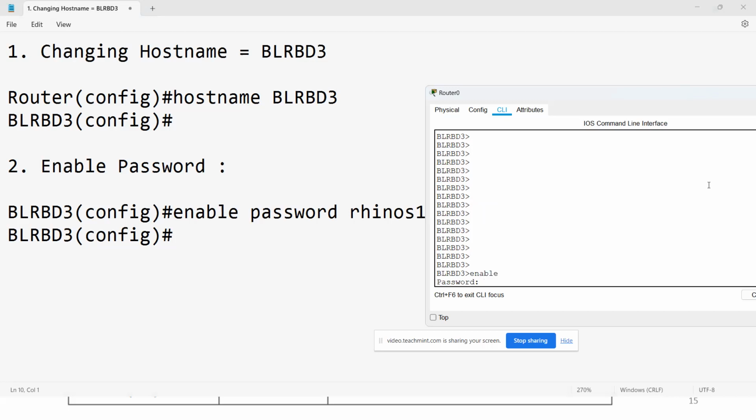Normally when you type a password, it will not display an asterisk symbol, star, dot, nothing will be displayed. If I'm typing something, it will type, but it will not show anything. Okay, I typed the command password already.